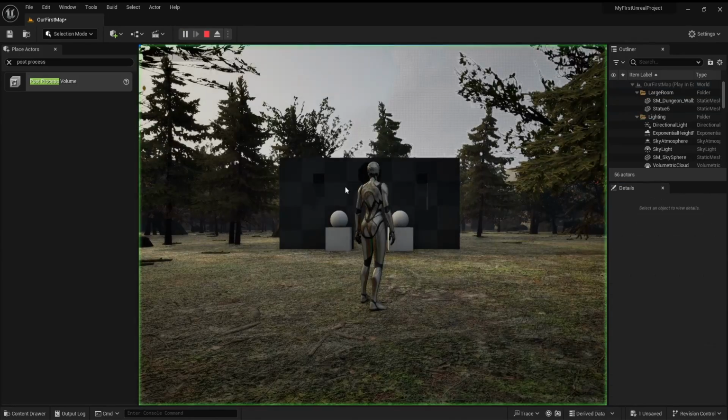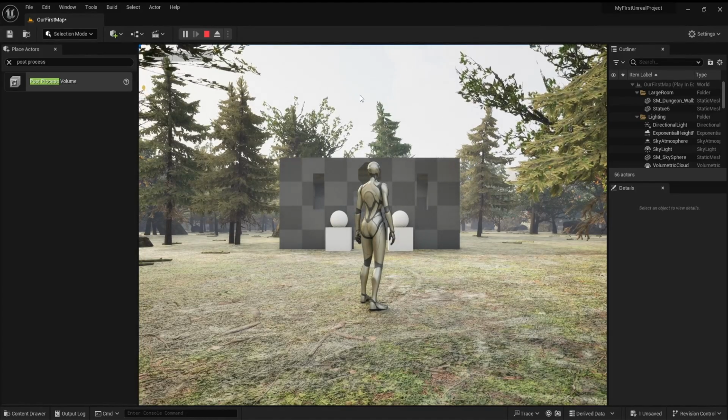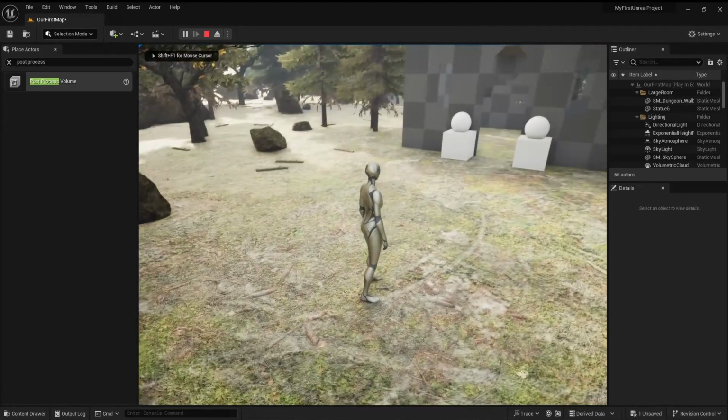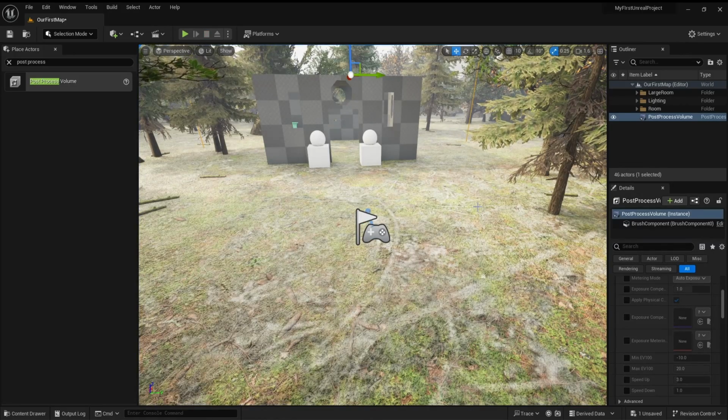So if we hit play, you can see how it starts off dark and it slowly gets brighter. Much like our eyes, the camera in Unreal Engine is automatically set to have a similar exposure adjustment, so that it takes time for the eyes to adjust to the new brightness.